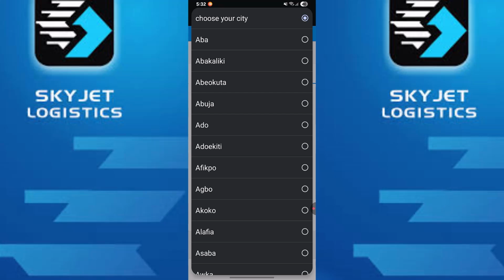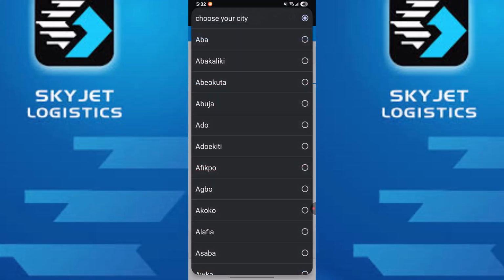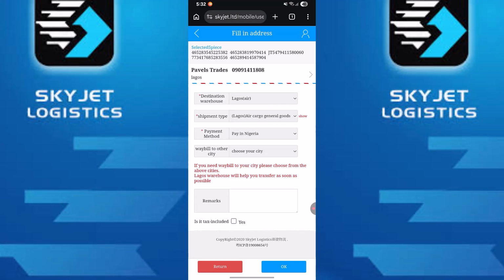But me, I live in Lagos, so I don't need to select any of these. But if you live in Abeokuta, just select Abeokuta. If you live in, let's just say, Ado Ekiti, just select all these places. And then when your goods get to Lagos, they will contact you and deliver the goods to you. So that's it.